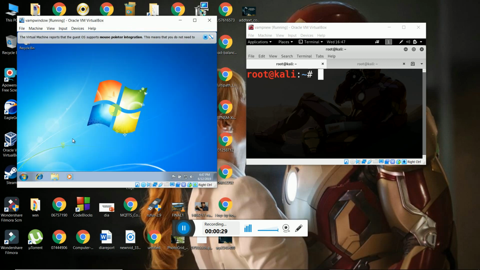Okay, here it is Windows 7, here it is Kali Linux. Actually, I'm not in my lab, otherwise I would have shown this work on separate computers. But for now, it's okay.